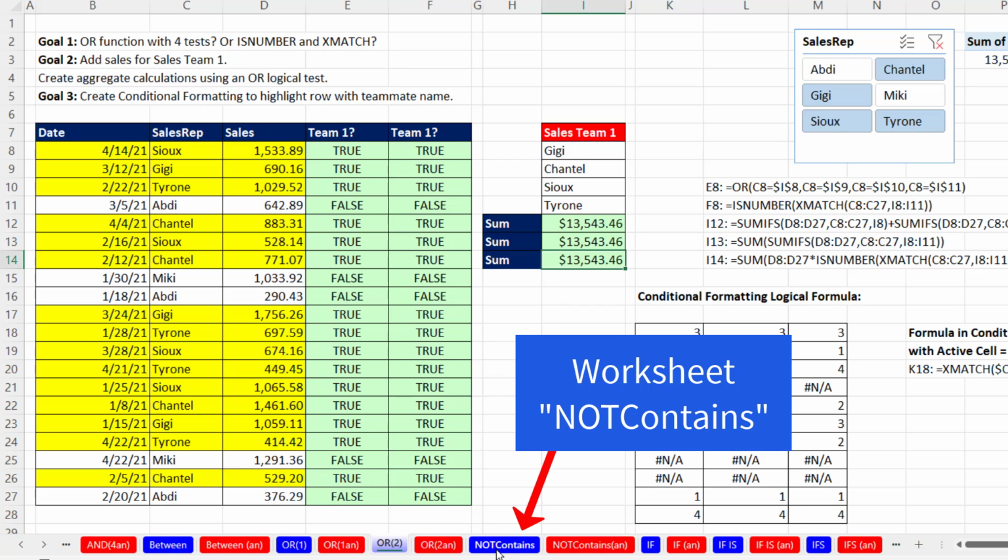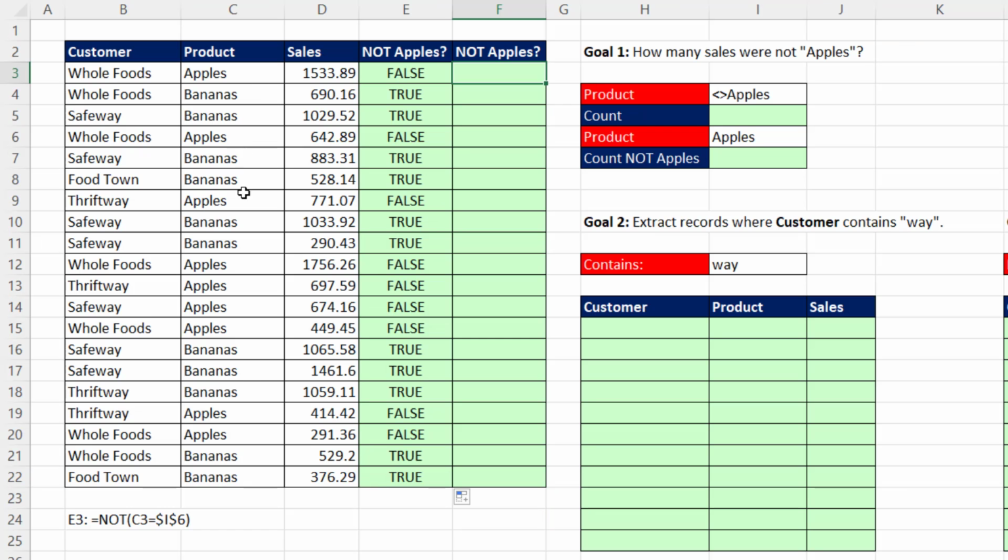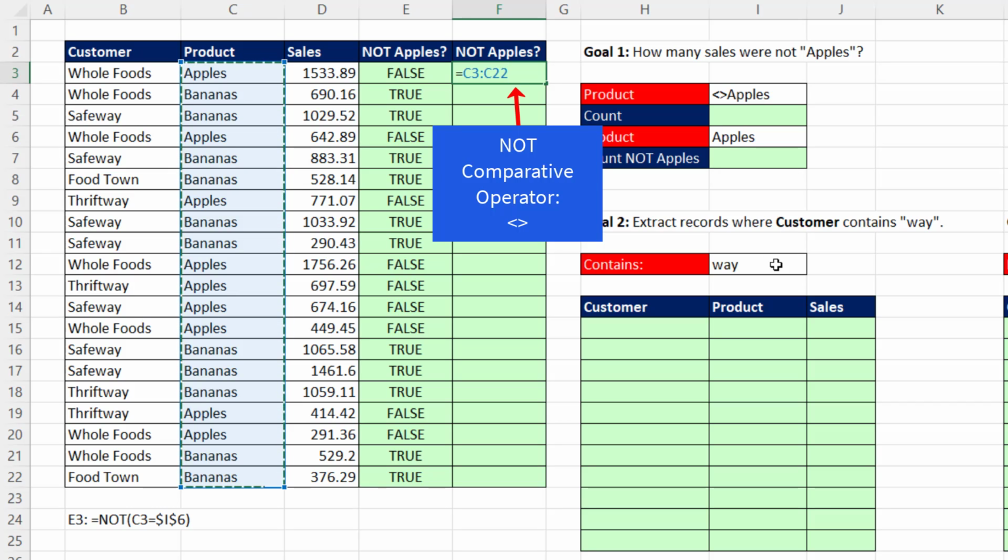All right, now let's go to the sheet Not and Contains. Now here's the product column, and I want to, in this column, mark each row when the product is not apples. So I say equal sign. I'm going to highlight the entire column. And of every single product, I'm going to use the comparative operator for not.